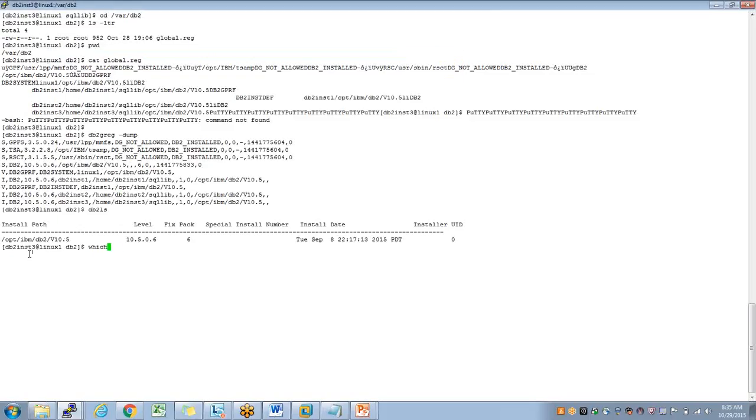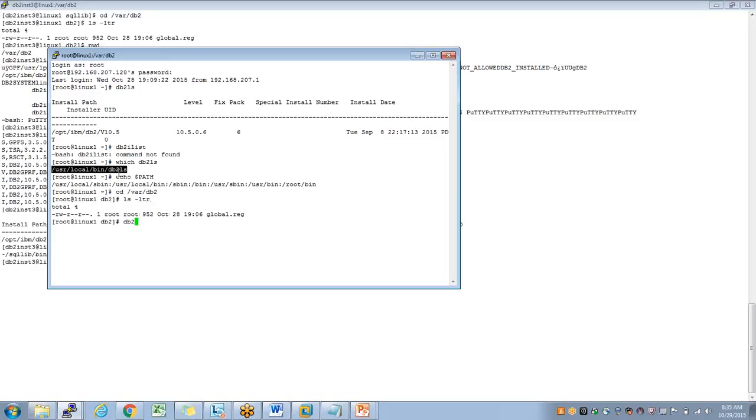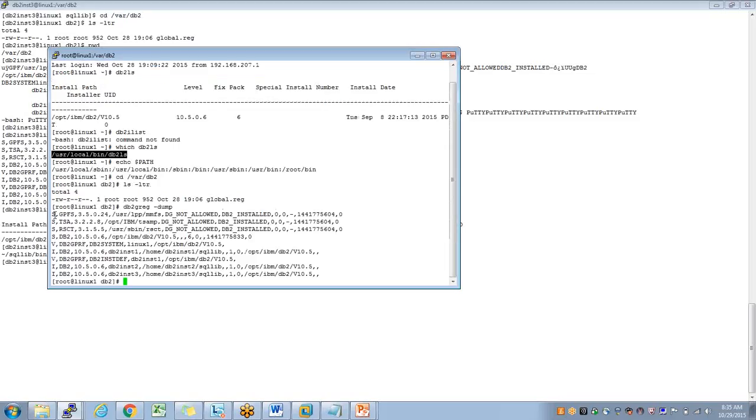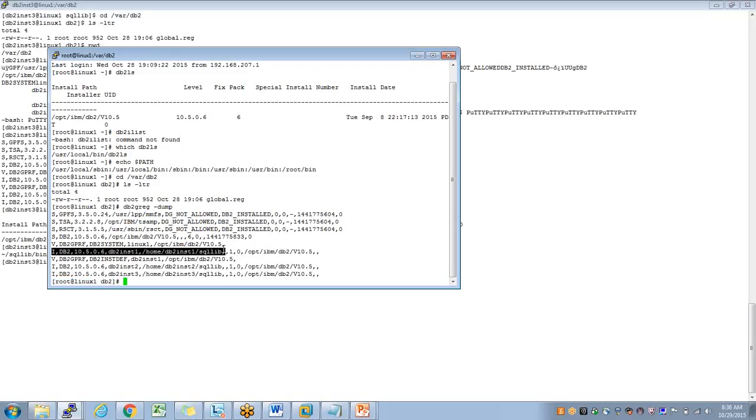That path for db2 ilist is inside your home directory. Now this can quickly tell me what's happening inside. From where will it get this information? From this global registry file. When I dump the contents of this, it will show me these I's, where I stands for instances. The rest are registry settings. There are 2 I's here and another I here, so a total of 3 instances.